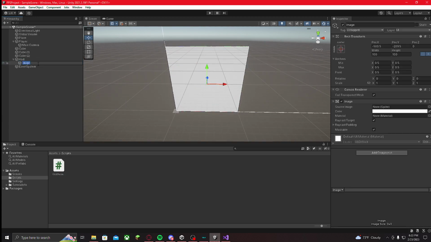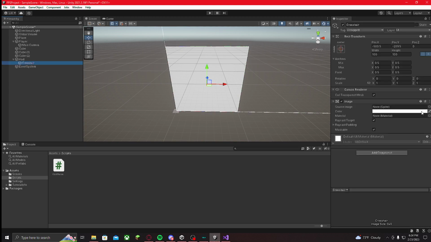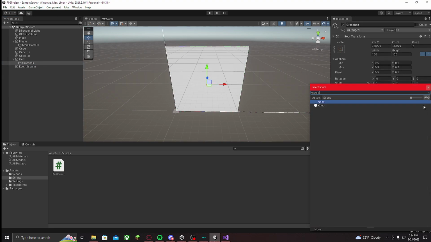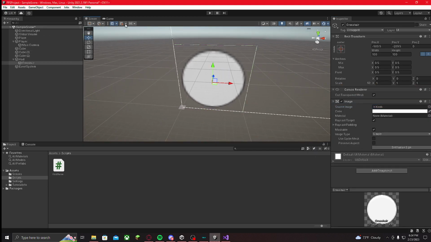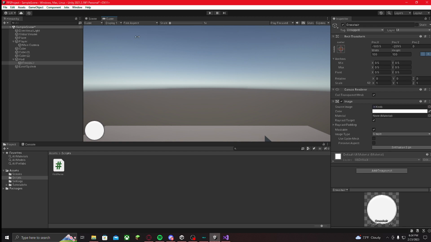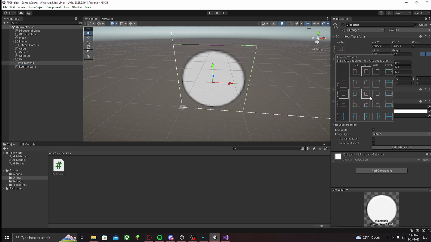Image, we can rename this to crosshair. And I'm going to go over here to the source image on the right and change it to knob, which is just a Unity default that they have. Very nice. If we go to the game view, we can see that it's there, but it's not exactly in the right space.